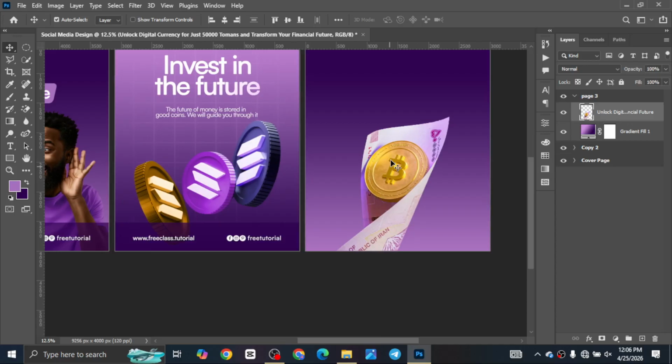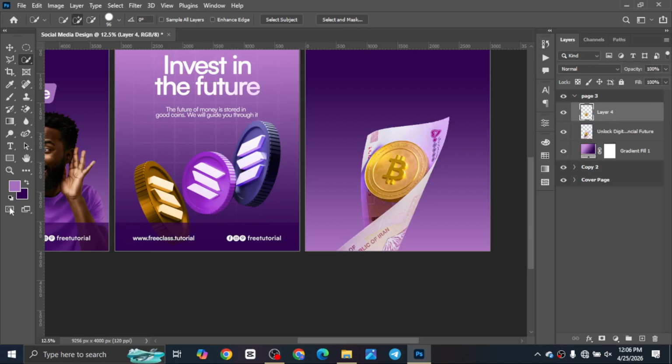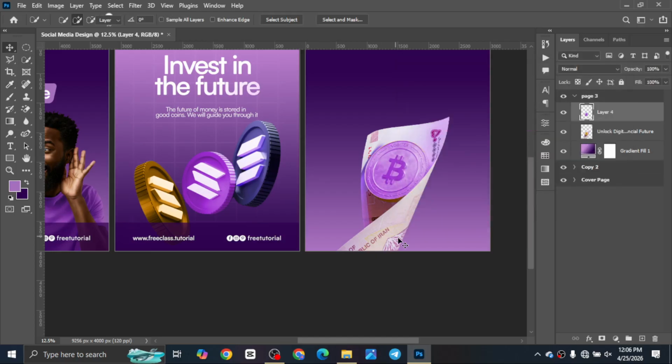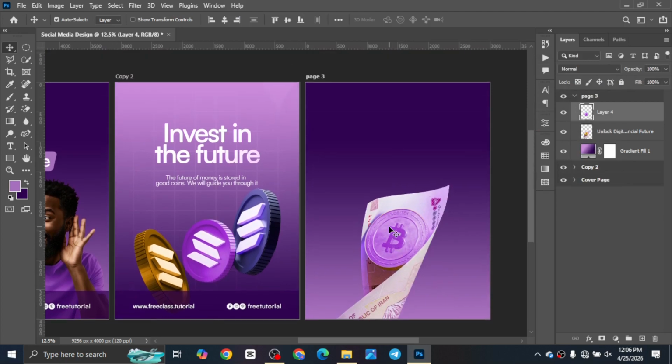So I don't want this Bitcoin to shine. Nah, I don't want gold. So I want it to follow the same color of this coin. So let me change it to purple. Okay, that part is supposed to be selected. So Control J. So which method should we use? Okay, let's use Control U, colorize, increase saturation, increase lightness. That's perfect. All right, nice.